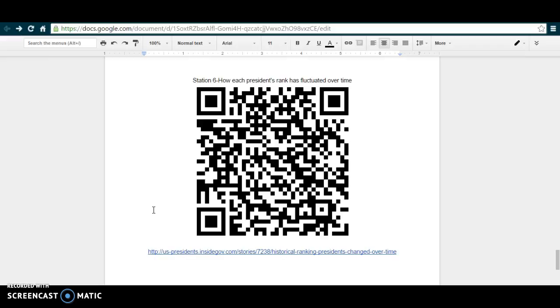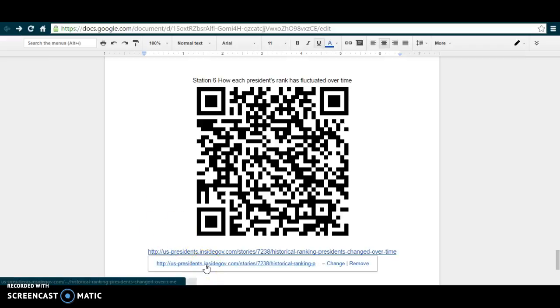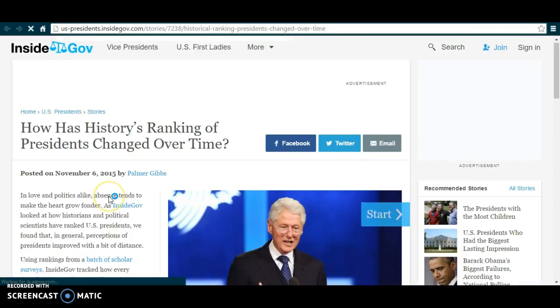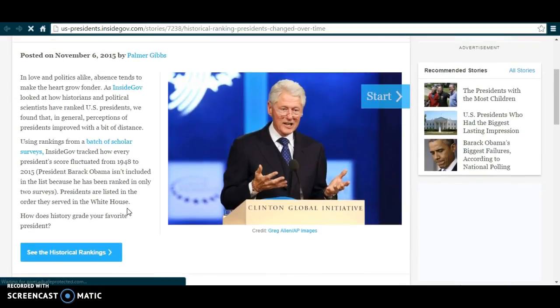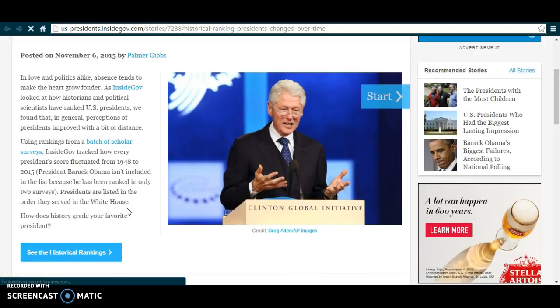So the last tool I have here shows how each president's rank, not approval rating, how their ranking has fluctuated over time within a series of ranking systems, each one of them intended to be as objective as possible. So if you open this up, it shows each of the presidents, excluding President Barack Obama, because there haven't been enough big surveys conducted by these big academic or media outlets to truly determine how much his ranking has fluctuated.